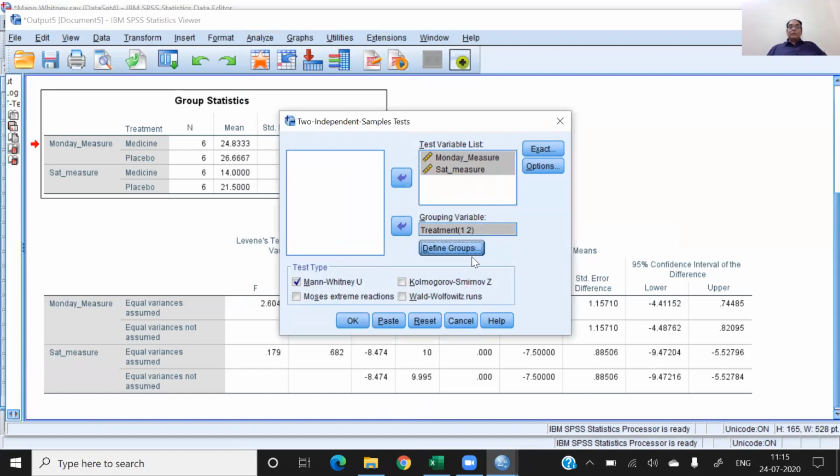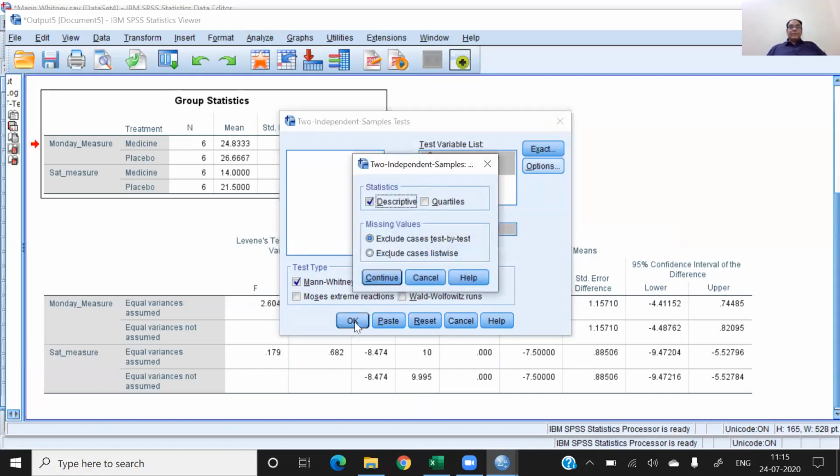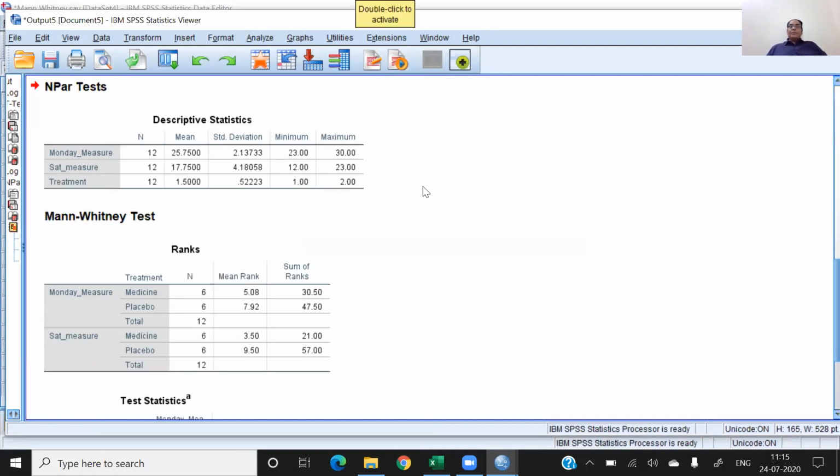1 and 2. And you can see that we are going to apply Mann-Whitney. And in options, we can click on the descriptive also. Continue and OK. So now, how to interpret Mann-Whitney? It is similar to the t-test, but with slight differences there.